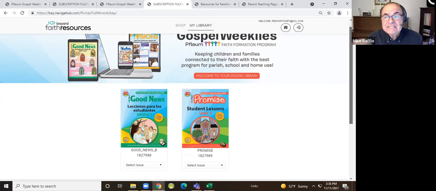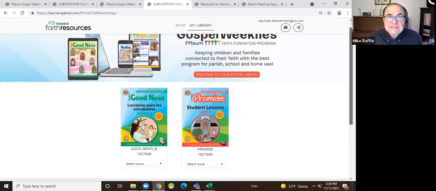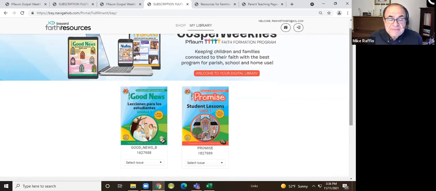Probably that's not the case, but it's possible that when they registered their children, maybe they did give you multiple email addresses. If they did do that, then they should use each of those email addresses separately. So they should create an account for the Good News child, create an account for the Promise child, create an account for the Venture child if they've given you multiple email addresses.